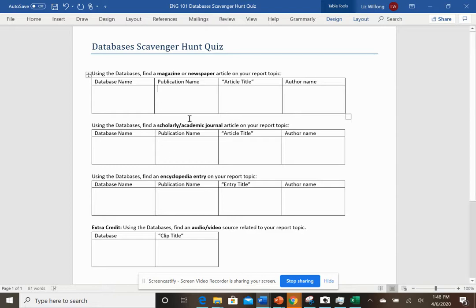And that's true for these down here too. So when you find a scholarly or academic journal article, again, Academic OneFile and Academic Search Premier are great places for that. But any of the In Context databases, Opposing Viewpoints, Global Issues, Science in Context, any of those are going to have plenty of these kinds of sources too.